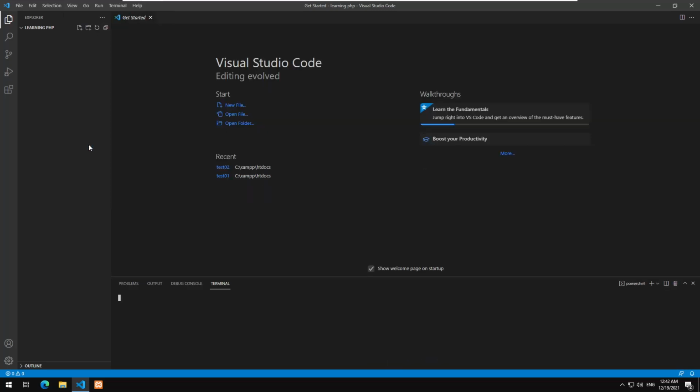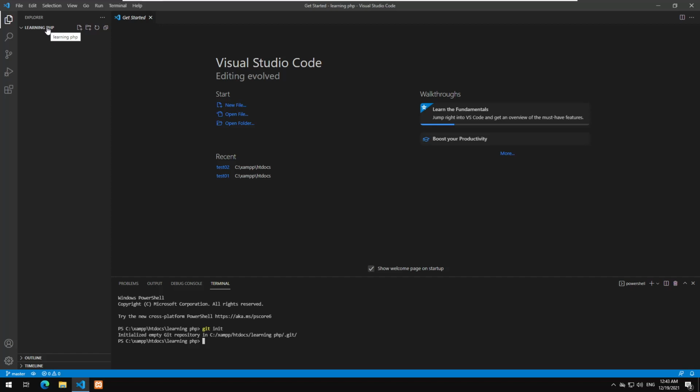Next, we will view the terminal. This is the terminal. Okay. And now I will just say here git init. Okay, so git initialized, that's fine. And now I will create the main file. So I'll create the first file in order to learn the language itself.